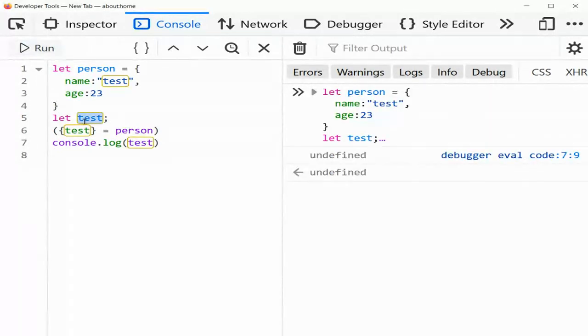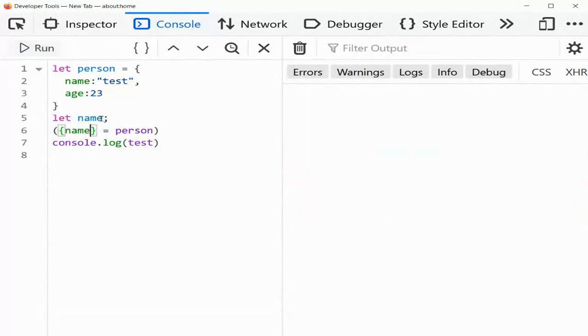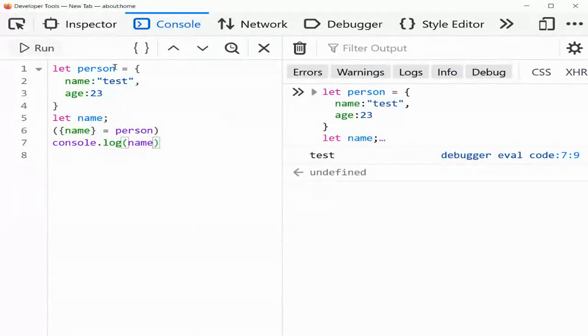Or else, if I initialize with name and I'm holding it with the name, let's check whether it has been taste. Like name, I need to do here. Now let's check taste. Okay, name's value is taste, right?